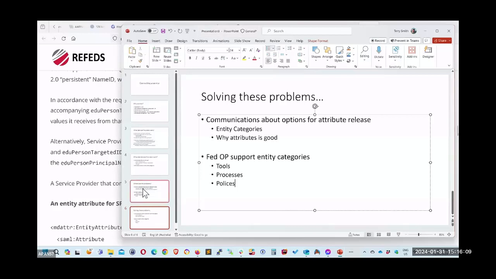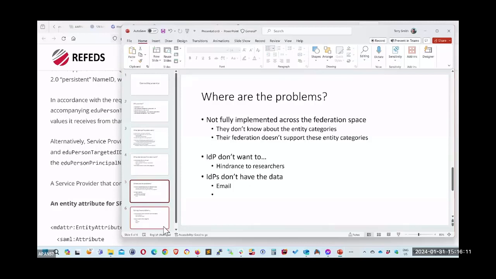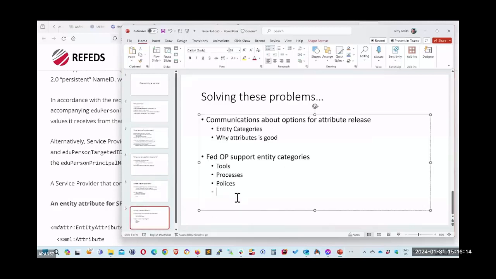So the next problems, the I don't want to things. The AAF has solved this by having a core set of attributes. When I say core, that's the ones that we expect all IDPs to be able to respond with on request. That core set of attributes encompasses all of the attribute requirements of all of the ND categories. So if they're providing the core, then it's easy for them to provide the attributes for the ND categories.